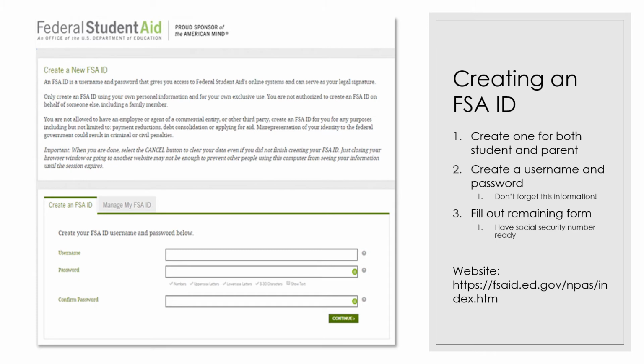And I've listed the website down here. And another thing you can do, literally, if you just type into Google create FAFSA ID, it's going to take you to this page over here. It's probably going to be the first link that says create a FAFSA ID. And you'll click that and it'll take you to this page.